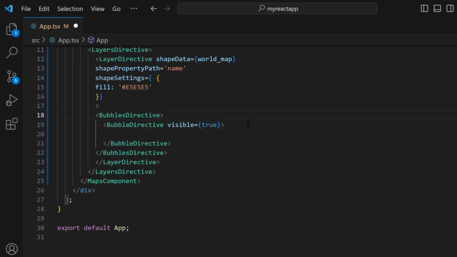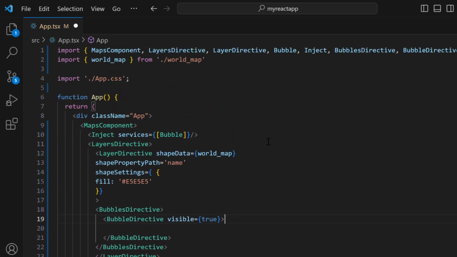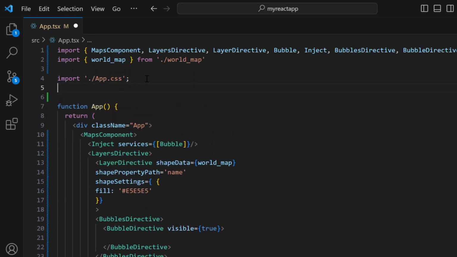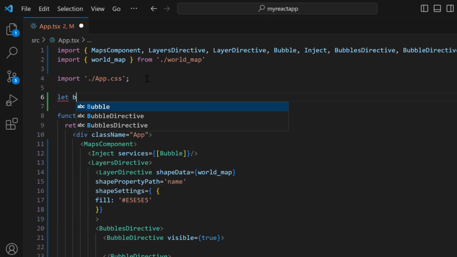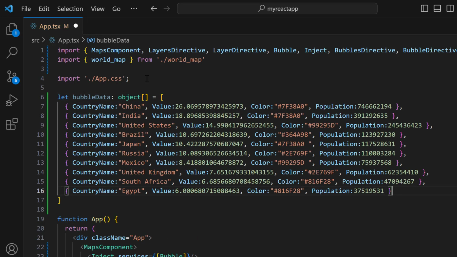Now I need to populate the data source to display the bubbles. Here, I'm going to represent countries with the highest number of internet users using the bubbles. So let me define an array, bubble data, with fields like country name, value, color, and population. A couple of minutes into the video, I will demonstrate how to use the color field from the data source to set custom colors for the bubbles. Additionally, I will also show how to utilize the population field when grouping the bubbles. Here, I'm going to use the first two fields alone to render the bubble in the map.